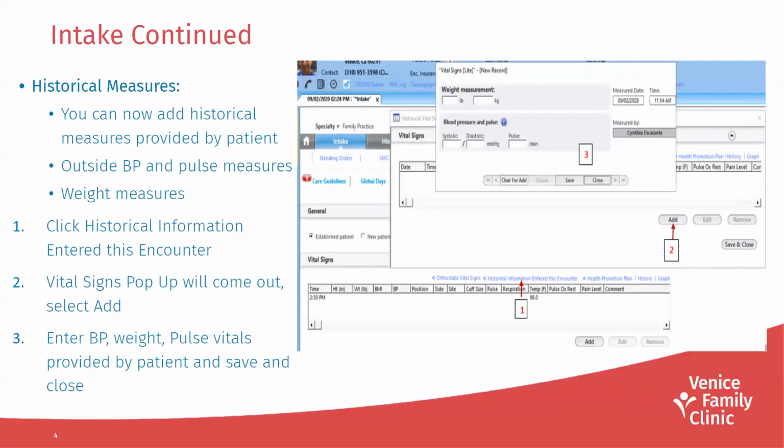Intake continue. Historical measures. You can now add historical measures provided by patient. These are good for video visits or phone visits. So any information that the patient might tell you, for example, if a patient has a blood pressure machine at home and they check their blood pressure on a daily basis, this information can be given to you via phone, and this information can be documented.